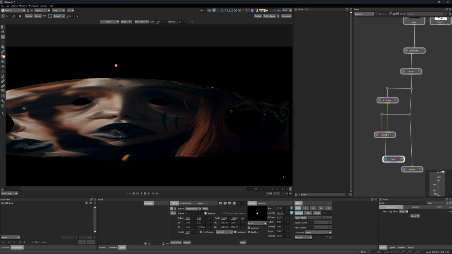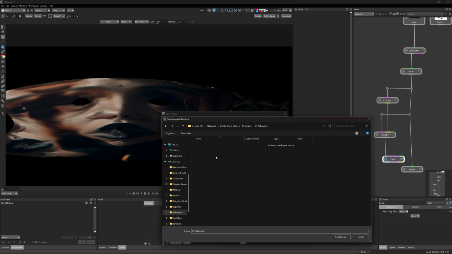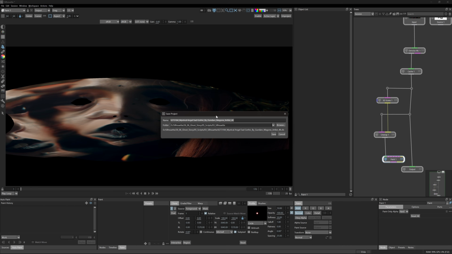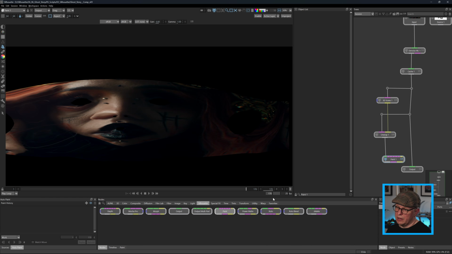So I'll just need to save the Silhouette project file somewhere so that the software knows where to put all this paint stroke data. Done once, I'll never have to think about this again, but of course I'll have to share that Silhouette file with John as well. And now I can paint away.